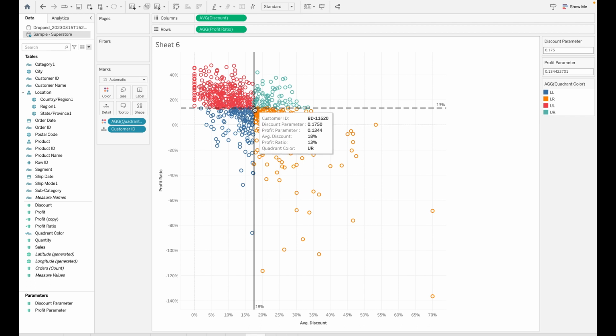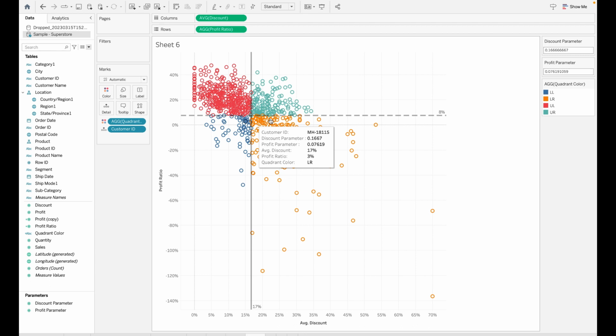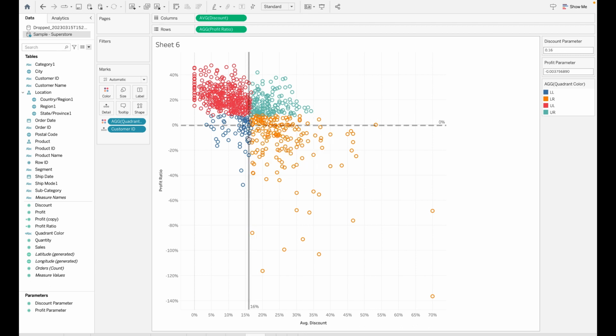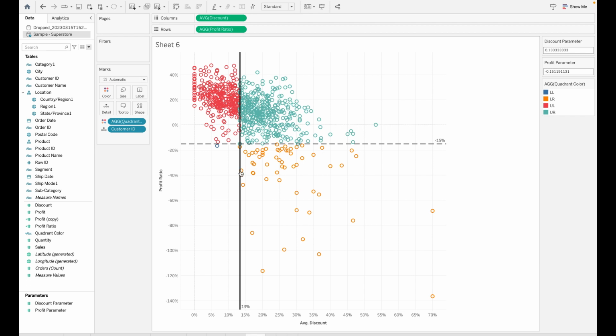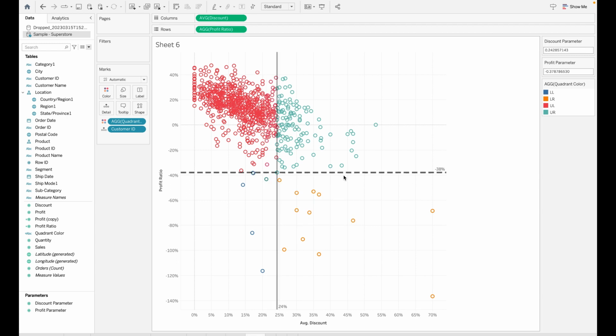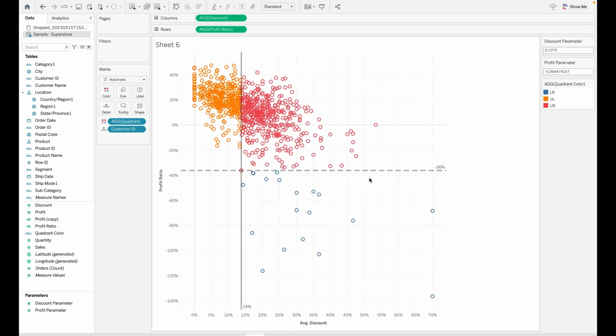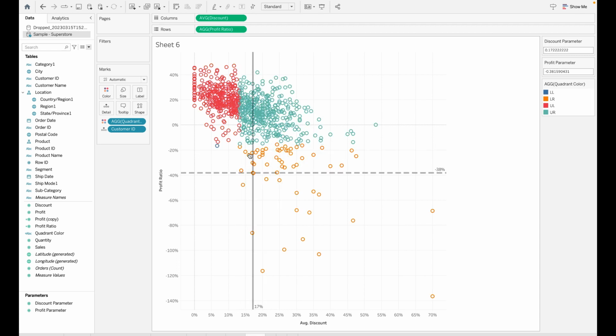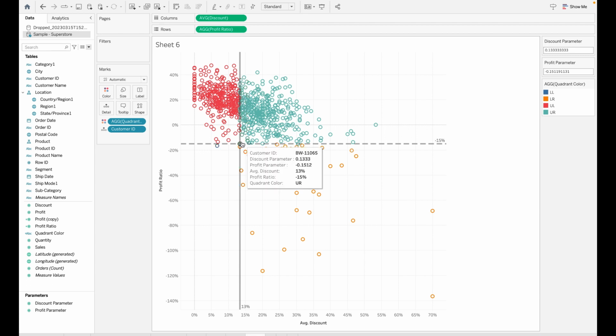So the quadrants at the bottom are not really good. Why? Because the profit is going down. Whenever I move this dotted reference line downward, the profit is going down. The profit is moving from 40% to 20% to 0 and into the minus, so we're having a negative profit ratio. It doesn't really matter whether you are increasing or decreasing the discount rate. As long as you are moving downward, the profit is going down. So the two quadrants at the bottom are not the situation that any business person will want.